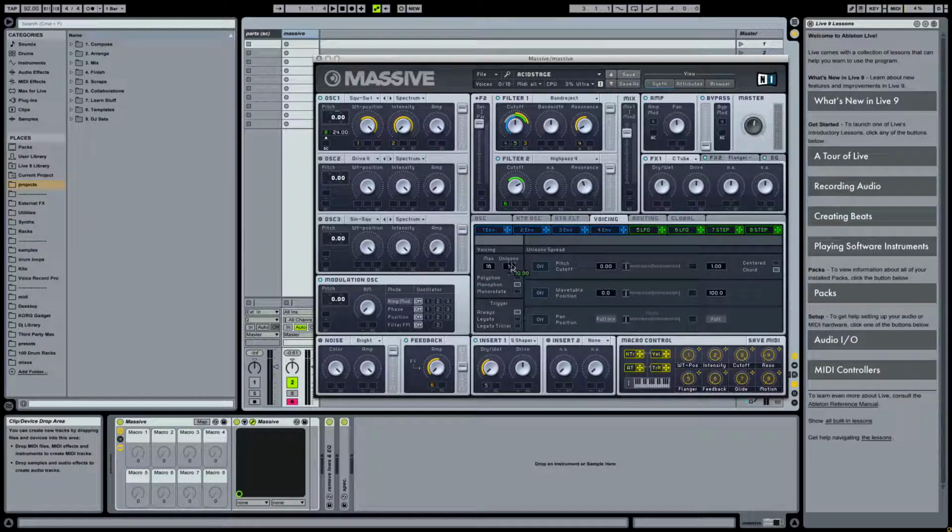Go back to our voicing, and if we crank this up, using the tricks we already learned, maybe some self-referential modulation, we're on our way to a really cool sound. That's our own.